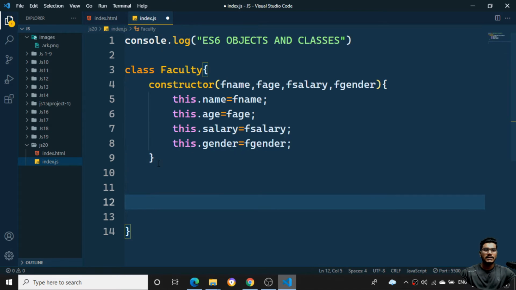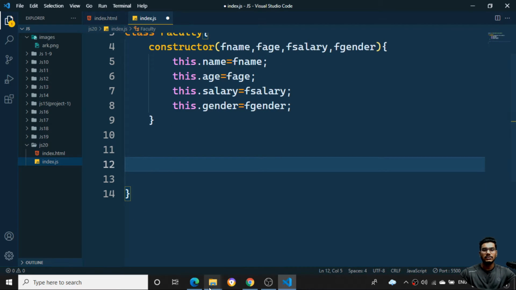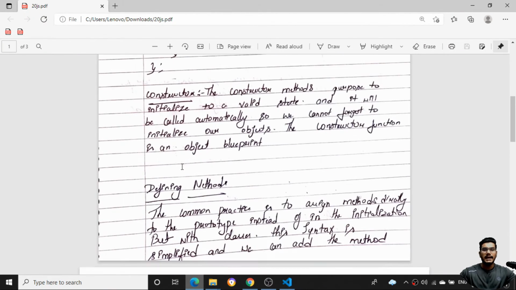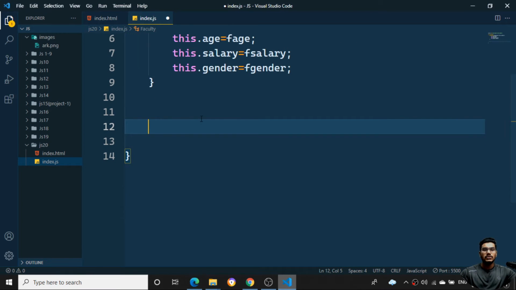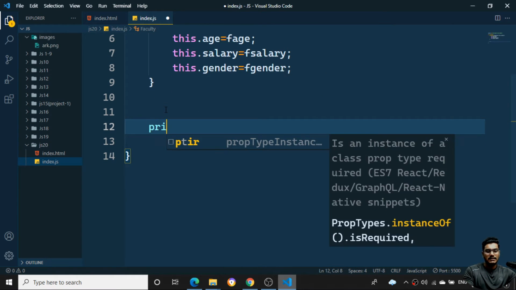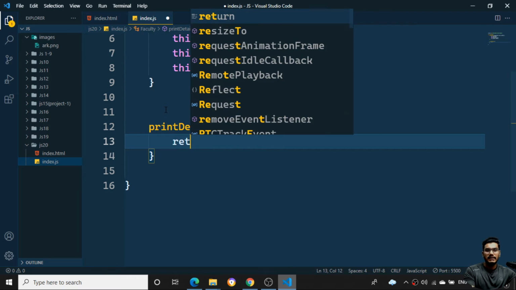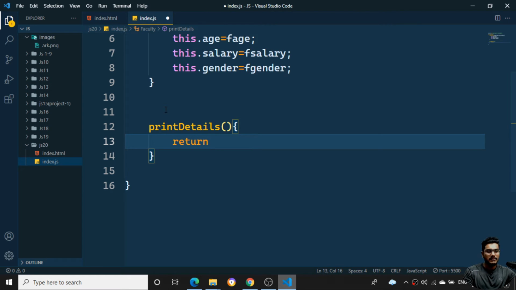Inside this class, I'll be adding the methods now. So you can see we have added the particular class. Defining a constructor is done. Now I'll be defining one method over here. The method I'll be defining is a print details method. So I'll write this particular function. What this function does is it will return the particular data of it. It will return the faculty name.